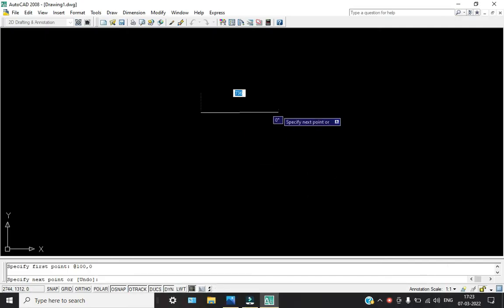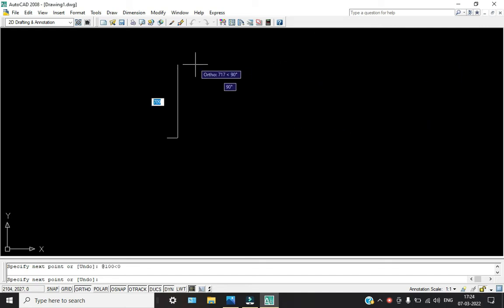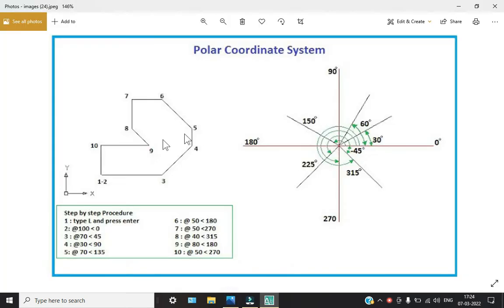Now we turn on ortho. Now we type @100<0 degrees. We have drawn a length of 100. Don't worry about these points, I will tell you later.